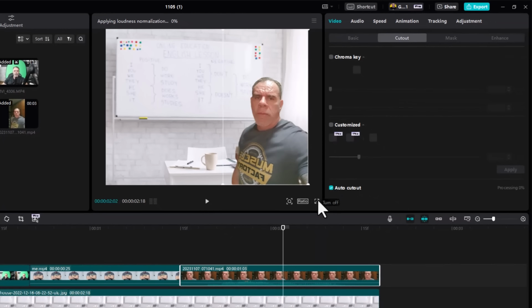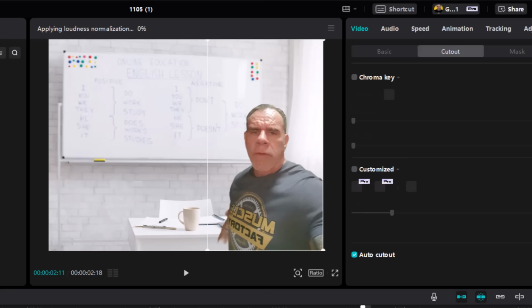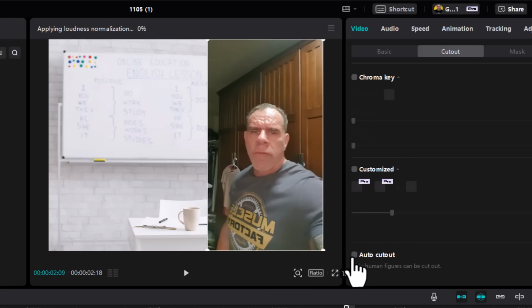Let's apply it. And it looks pretty good, but as I move the slider, you can see I have a lot of unusual artifacting going on near my arm. So this is going to be a problem. Even if I use the erase tool, I'll end up erasing my arm. So let's uncheck that. So my best option would then be customized.